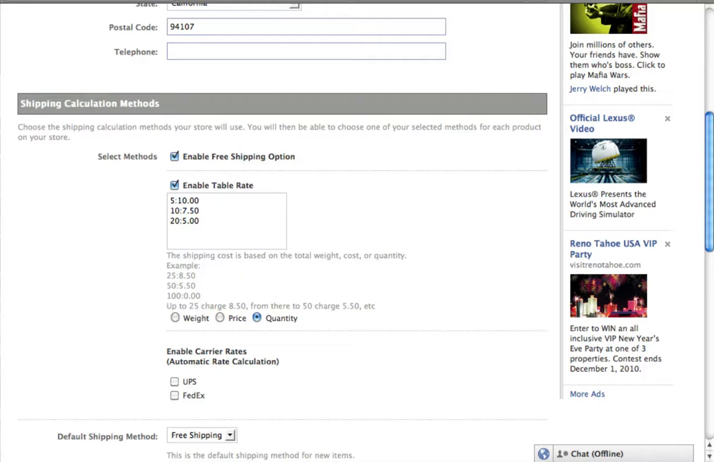Now let's see how to set my table rate based on total order price. You'll need to make sure that you have the price radio dial selected. Here, if the order total is up to $25, the shipping charge will be $10. Orders totaling up to $50 will have a shipping cost of $7.50, and orders up to and greater than $100 will have a shipping cost of $5.